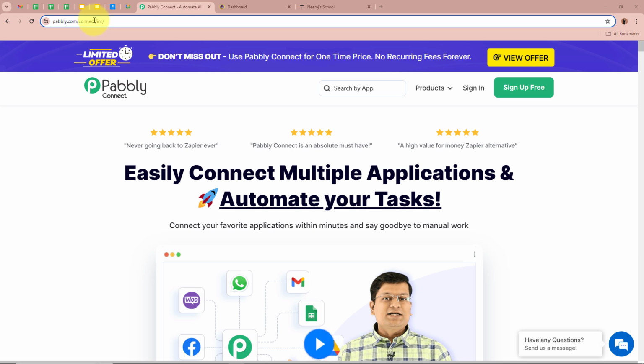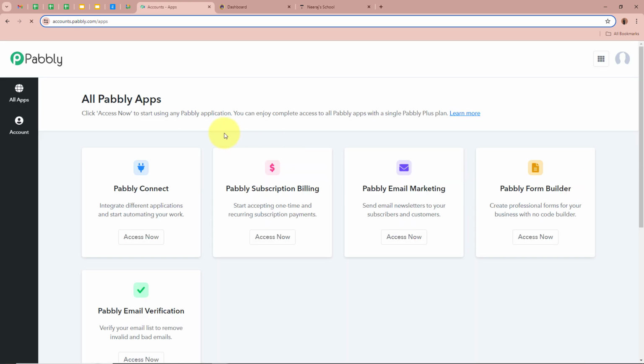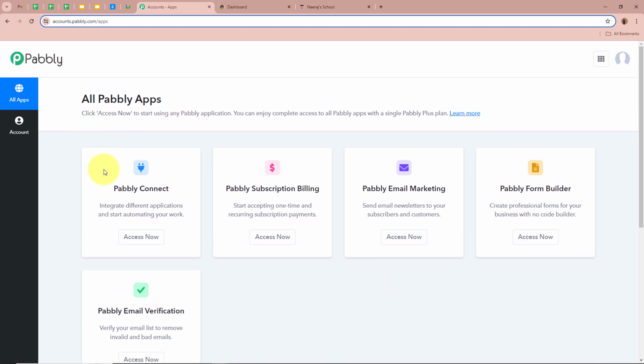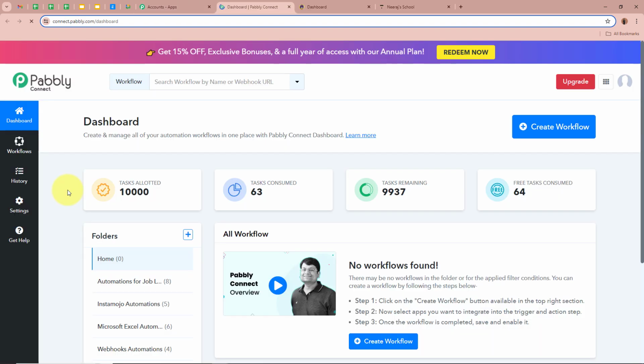So on the screen you can see the website of Pabbly Connect, that is pabbly.com/connect. After browsing this website, we need to sign in to our Pabbly Connect account. But if you're a new user, you can sign up for free and get 100 free tasks every month. As I'm an existing user, I'm going to sign in to my Pabbly Connect account. After signing in, you can see the All Pabbly Apps window in front of you, in which you can see the 5 applications of Pabbly, from which we are going to select Pabbly Connect by clicking on Access Now. Then Pabbly Connect's dashboard is going to appear in front of you.